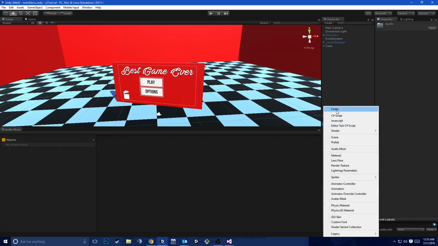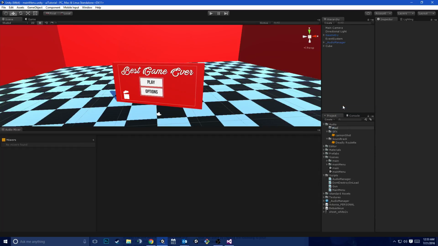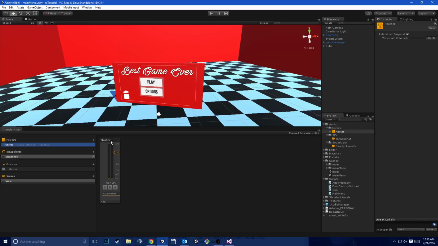So I'm going to make a new folder in here and call it mixers. Audio mixers are assets. So when I hit this plus button, I'm going to call it master, just the main audio. Master's probably not the best name for it. In fact, I'll go ahead and rename it. We'll call it default sound mix.